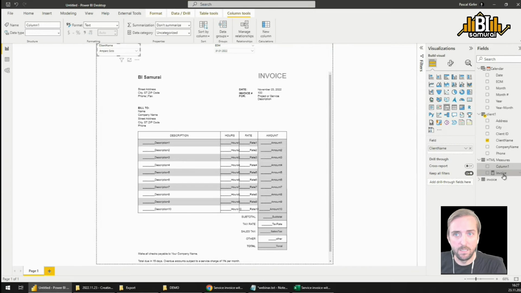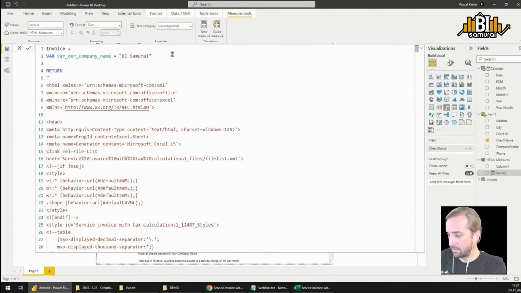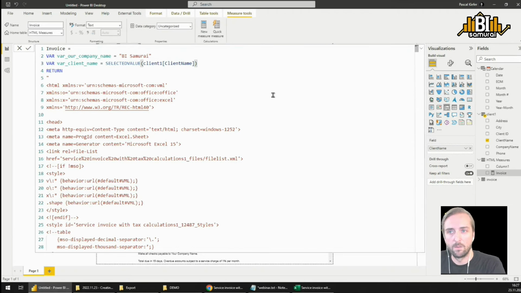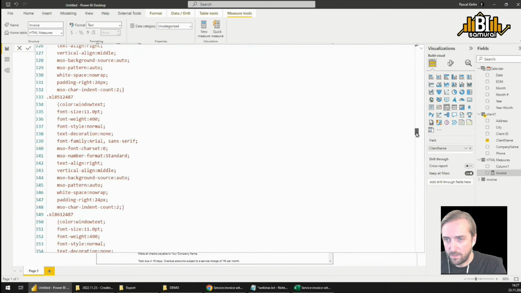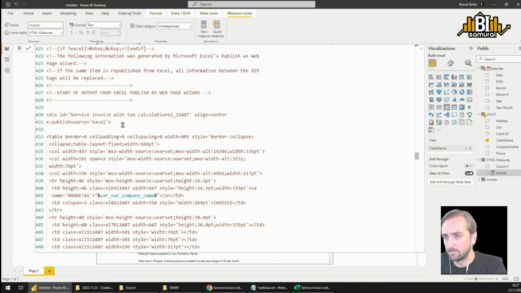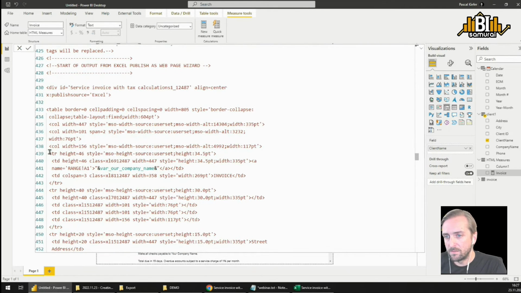So if we go back in here, and I accidentally didn't save my variable, var client name is selected value client name. I just need to find the specific row. What did I say? The 8th one. And every TR stands for a row.